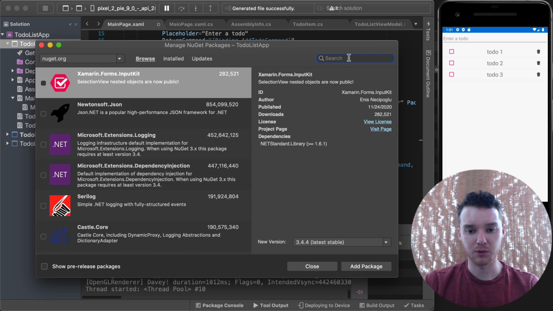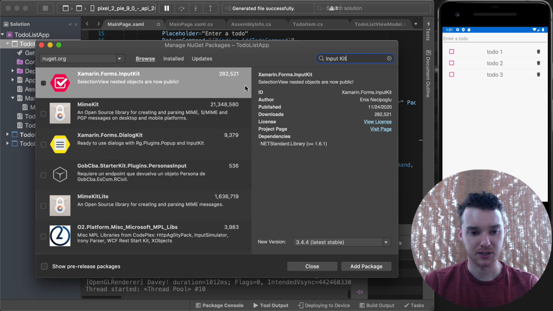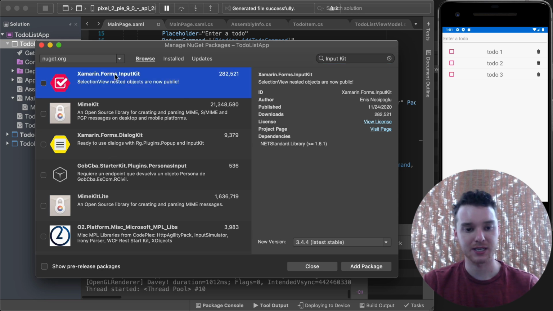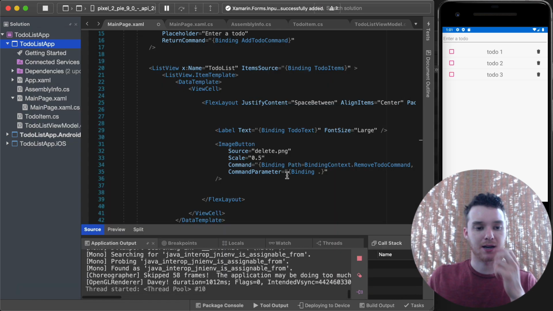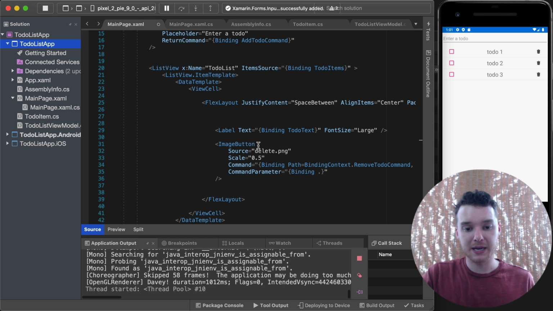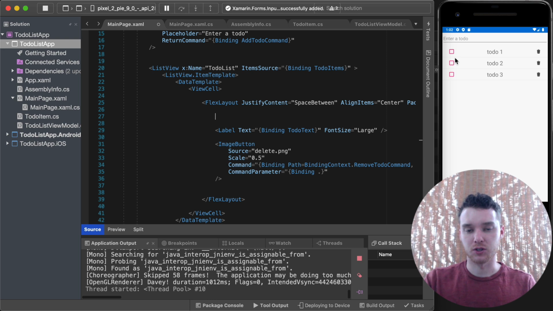Now you want to come up to the search bar here, and type in input kit, just like that. And then this should pop up here, xamarin.forms.input-kit. So you're going to click on that, and then click add package. We want to use a checkbox that comes from this. This input kit is essentially a library, a collection of code. It's basically a collection of these different XAML elements that we can use. And this has a checkbox in it, which I want to use to have the checkbox for our app here.